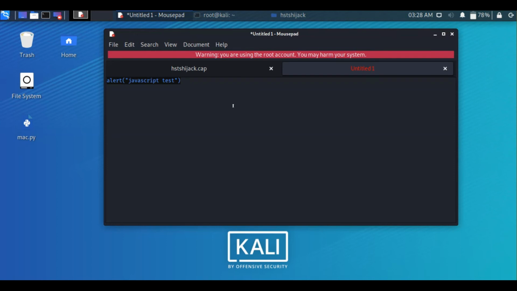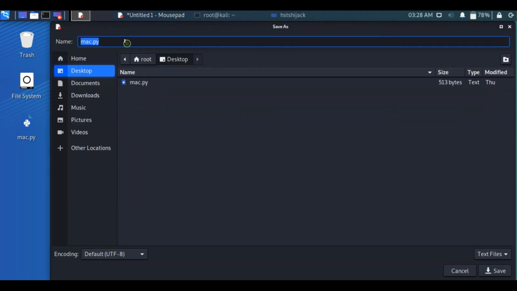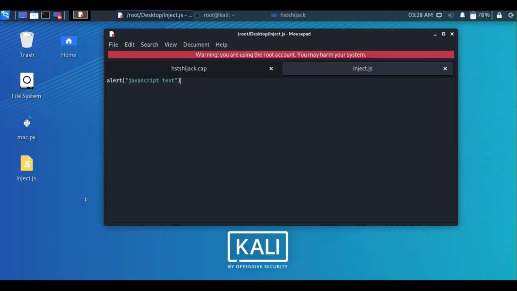I'm saving this on the desktop. I'm saving this file as inject.js because we are going to inject this. So we created a JavaScript injection code. It is just a one-line code.